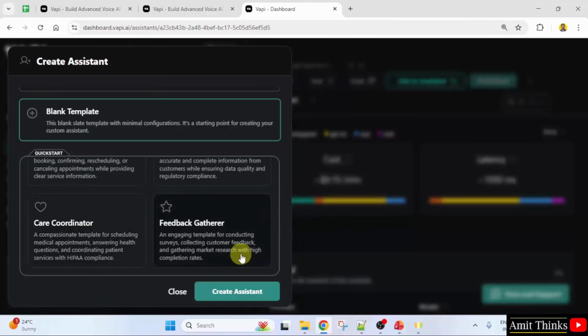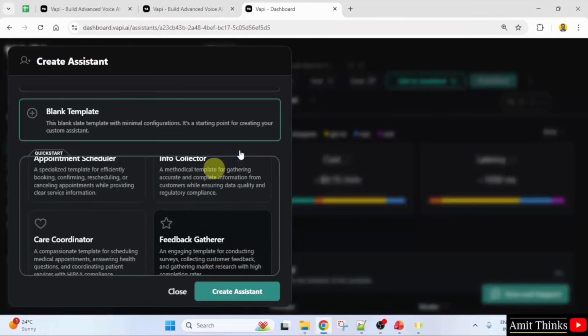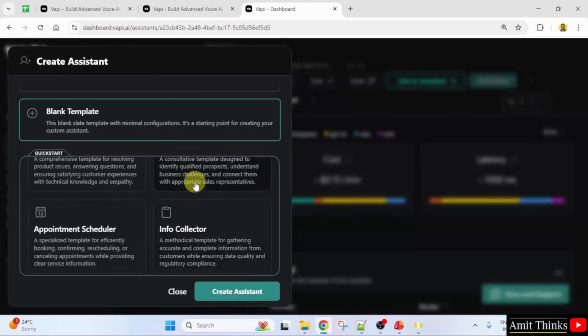The next one is to gather feedback, that is feedback gatherer. This is a template for conducting surveys, if you want to send some surveys to the patients so that you can get their responses, their feedback. This also collects feedback, and can also be used to gather market research with high completion rates. Here, let's say we will select the care coordinator template.